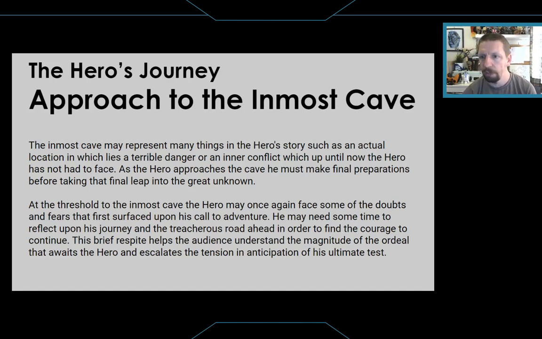So the Inmost Cave may represent many things in the hero story, such as an actual location in which lies a terrible danger, or an inner conflict which up until now the hero has not had to face. As the hero approaches the cave, he must make final preparations before taking that final leap into the great unknown. At the threshold to the Inmost Cave, the hero may once again face some of the doubts and fears that first surfaced upon his call to adventure.